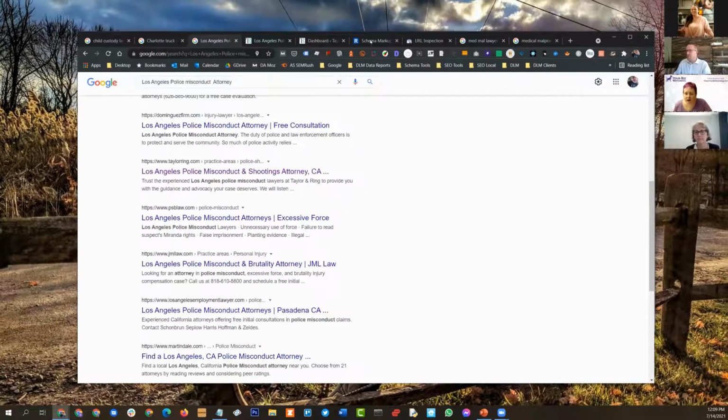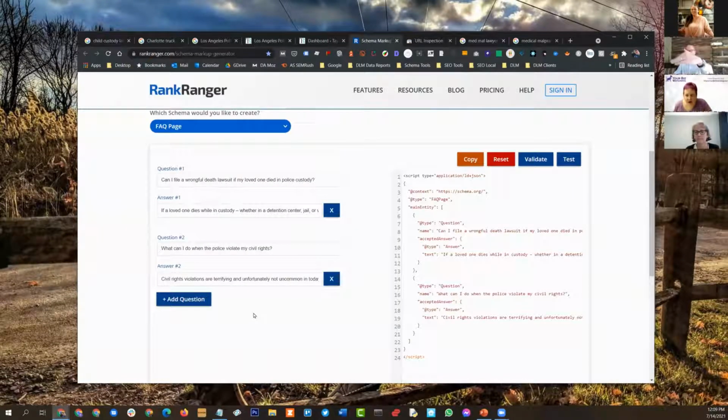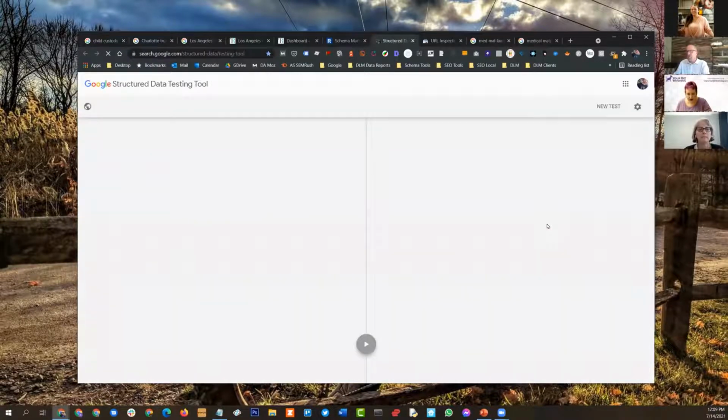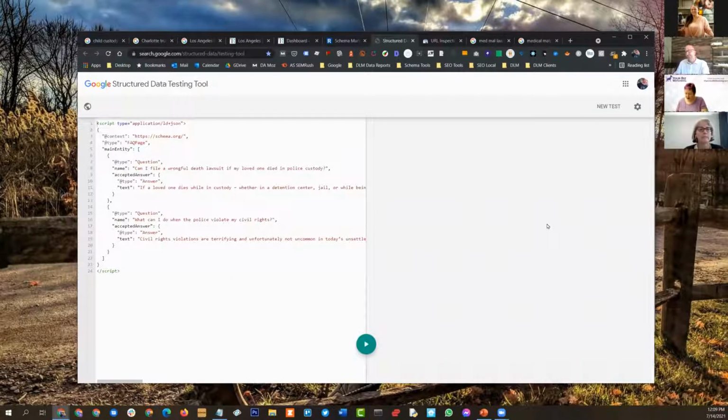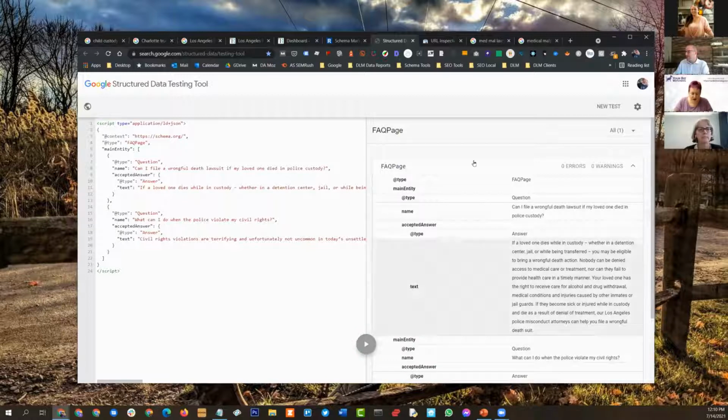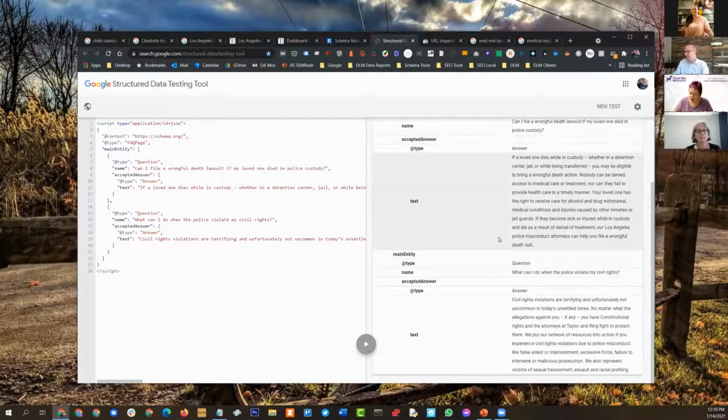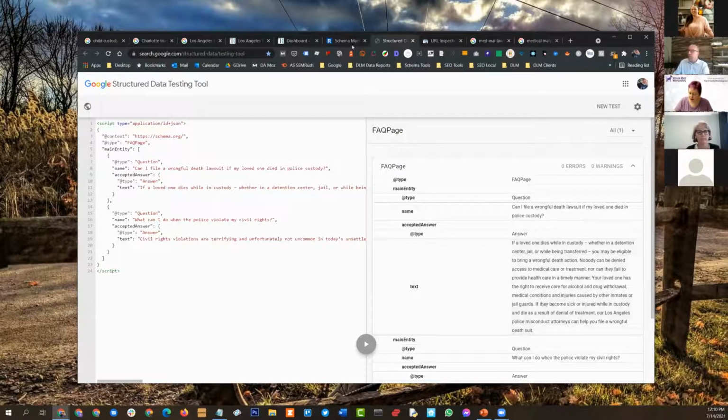Okay, so I've got two questions and two answers. I've got the code on the right-hand side. I can validate it, and this is where it would break if it had the quotes. I just hit validate, and it opens up Google's structured data testing tool. It pulls it over here. I just hit the play button there, validate. No warnings, no errors. So I'm happy with that. I know it's going to work. Fantastic.